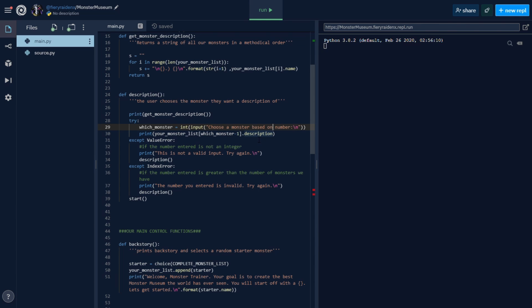But we need to check for cases. For example, let's say they don't enter a number. We have to return a value error, right? It'll return a value error, and that's why we use a try and accept. The accept, what it does is if we run into an error, instead of breaking the code, it'll run whatever's here.